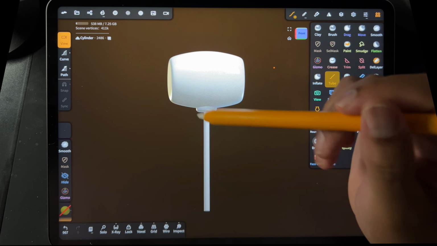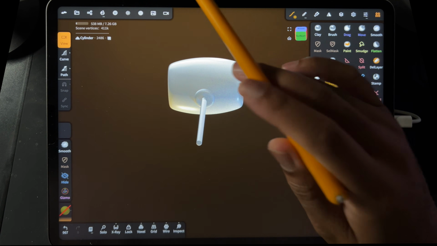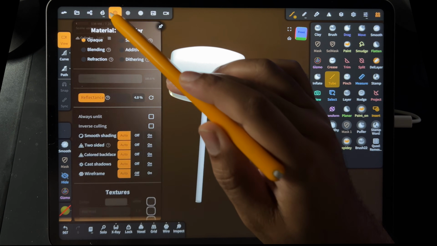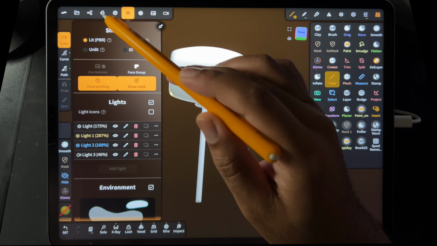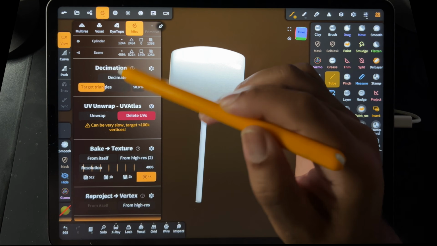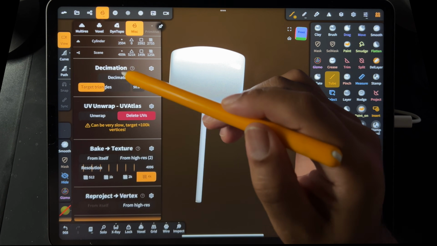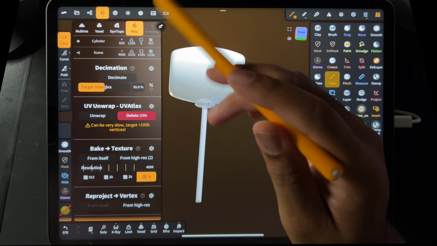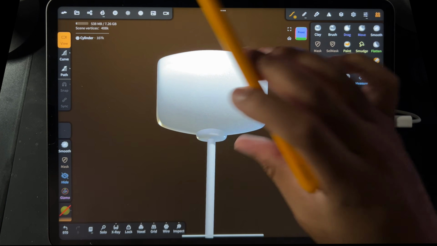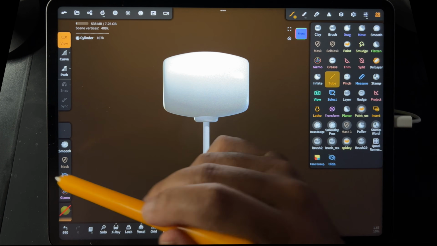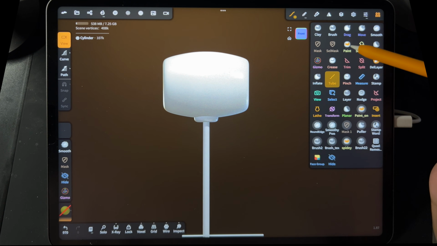So I'm just going to validate that and leave it. I might even decimate it. This I'm going to decimate. And I might paint this. So let's see. I'm thinking in my head, I'm thinking red.